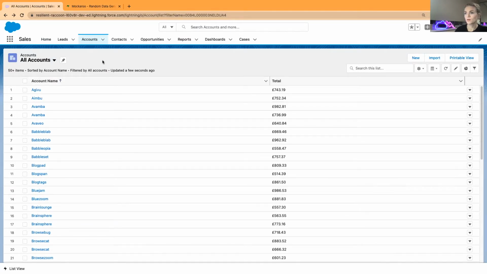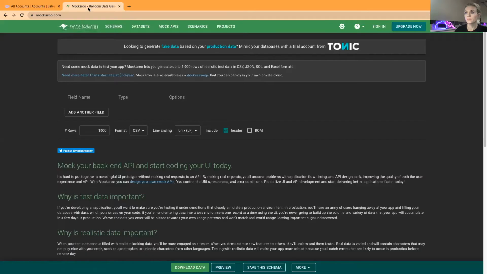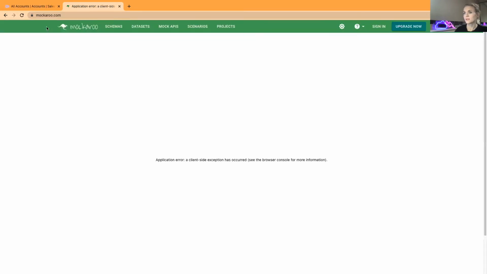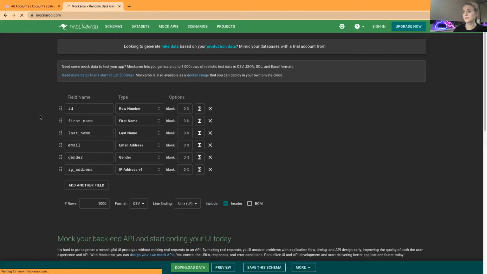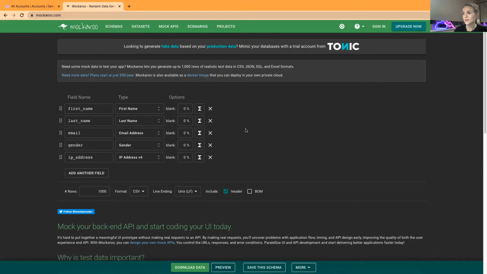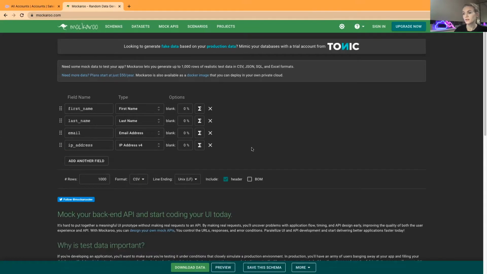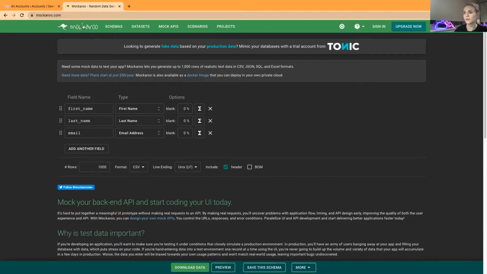I will get some more contact details, some more people to work with. For this reason, I will select some contacts to import. Now I will remove ID, as Salesforce will generate its own unique ID. What I need is a first name, last name, and email address. I will not really need gender, and I won't need IP address.